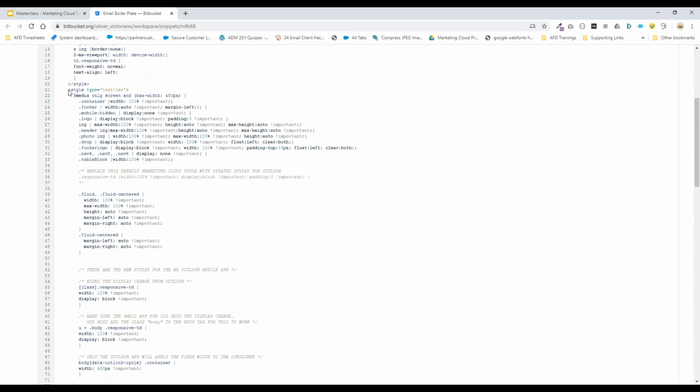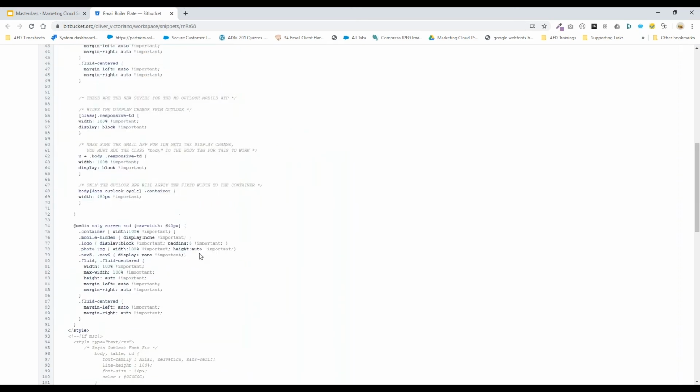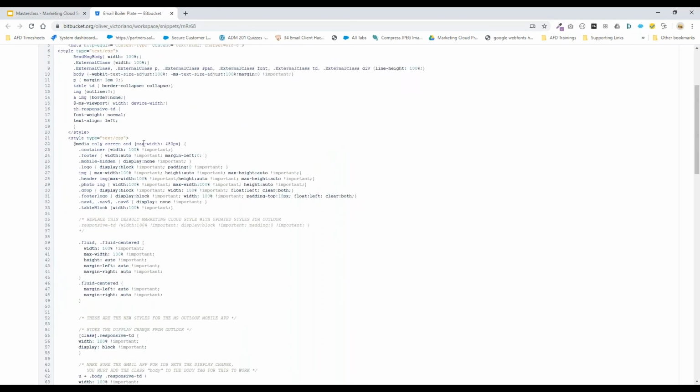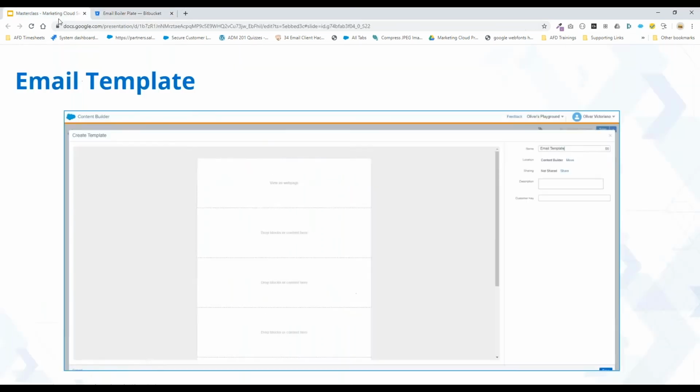Regarding this template, remember that we're still using the media queries on Marketing Cloud. So in case you want to use this one, they're still gonna work on your email template. So yeah, I'm gonna show you how to use this template and how to create an email template based on this HTML that I did.